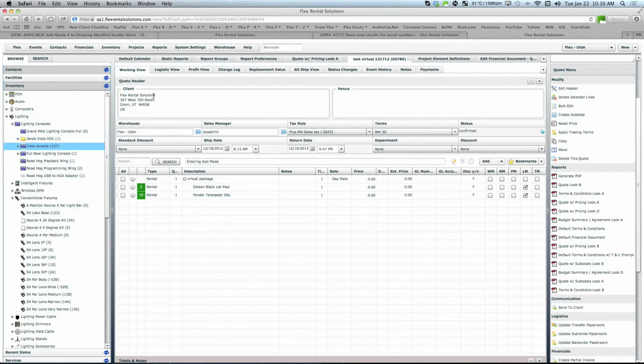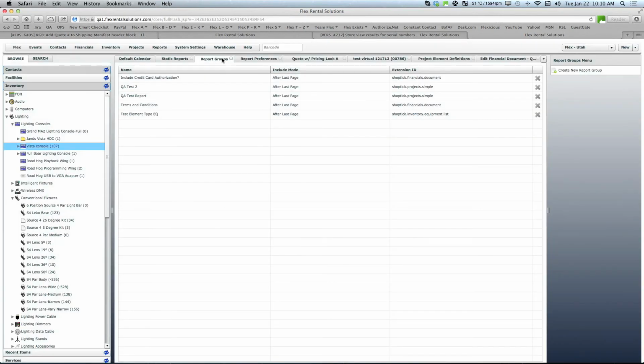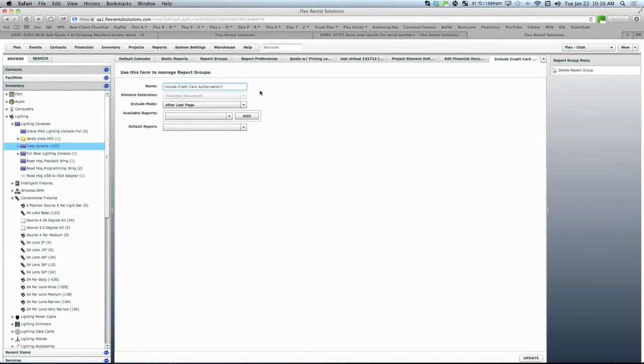So let's do a quick review on that. Under static reports is where we created a static report and uploaded it. Under report group, we created a report group. This name is what shows up on that pop-up. We told it to go on the last page. We selected the static PDF, and then we selected it as the default.